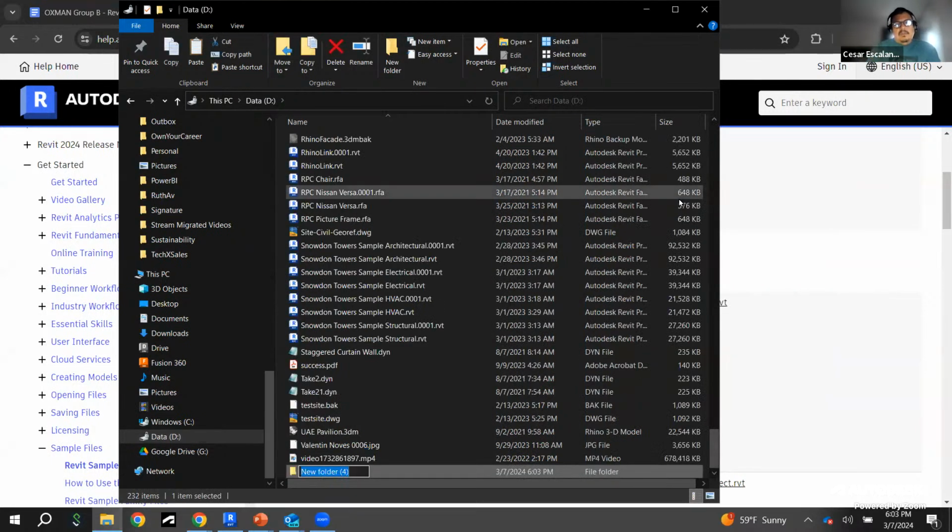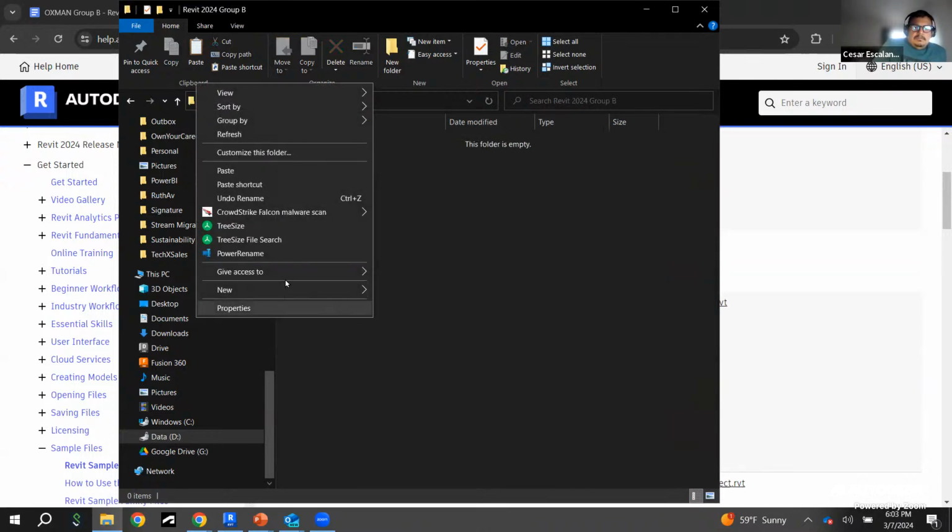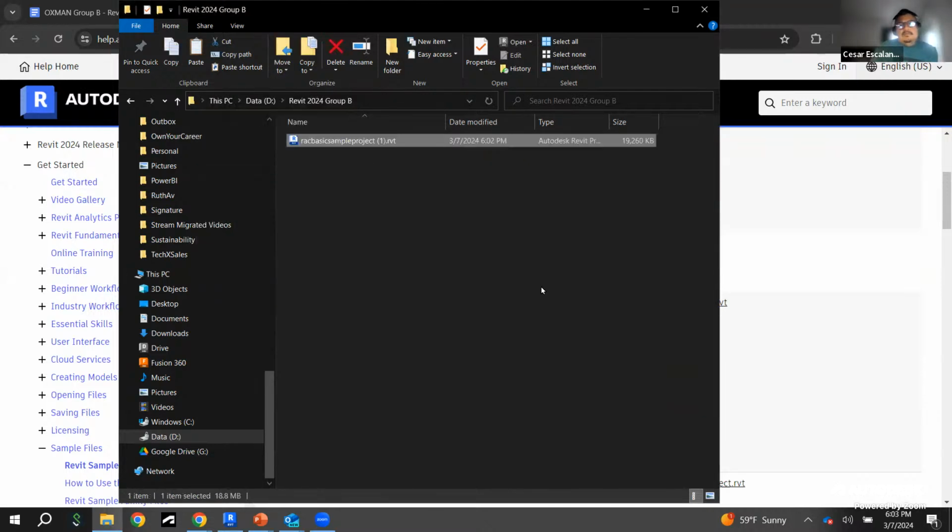I'm going to call it Revit 2024 Group B. And then inside this folder, I'm going to place that file. It's a small file, it's only 19 kilobytes. I'm going to take that one bracket out of this.